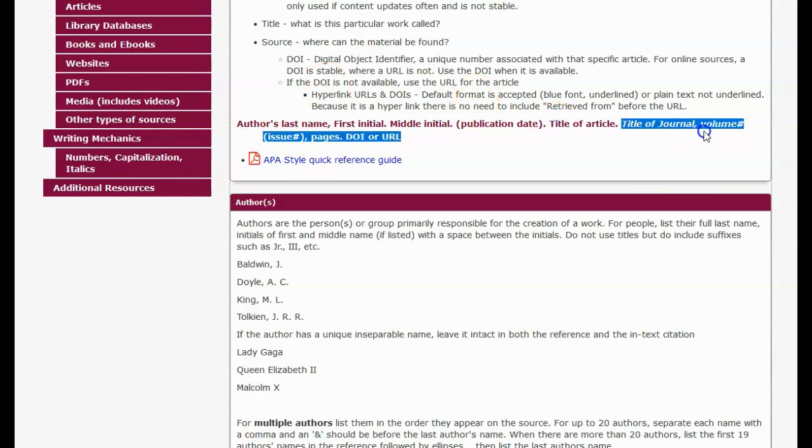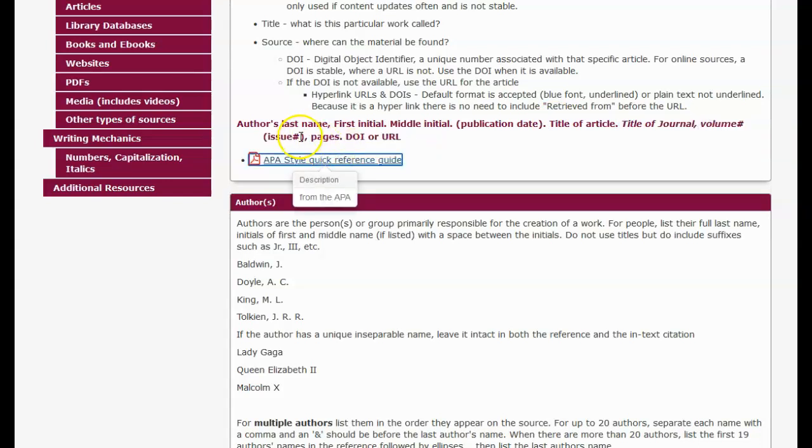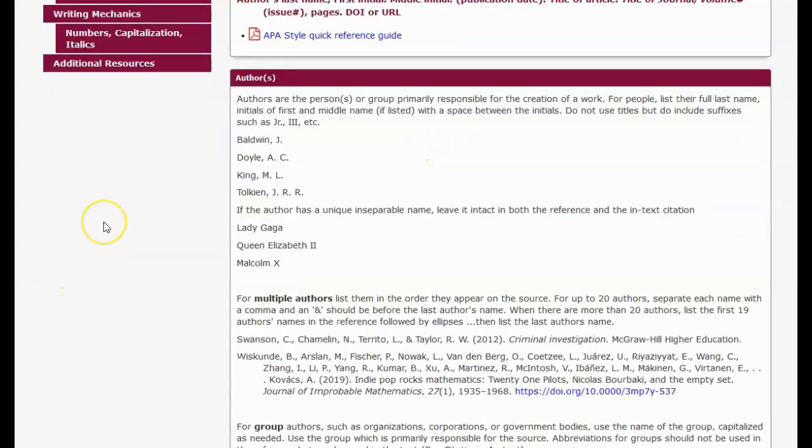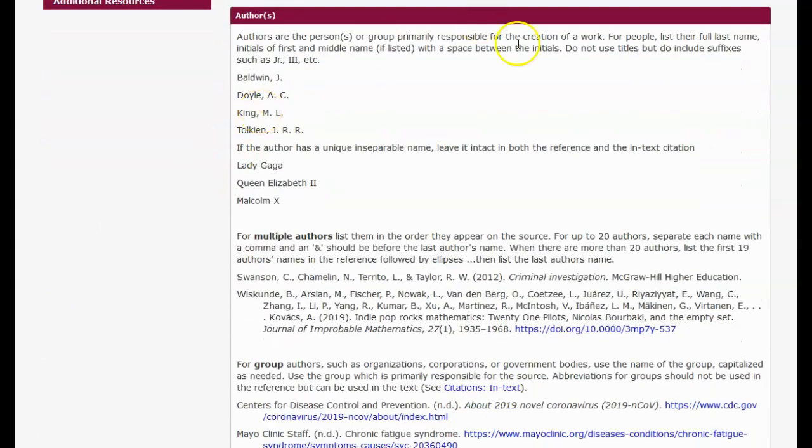Then you're going to have the title of the journal in italics with the volume and issue number and the page numbers. And then the DOI or the URL if you have them. Usually figuring out how to set up the author is pretty easy.